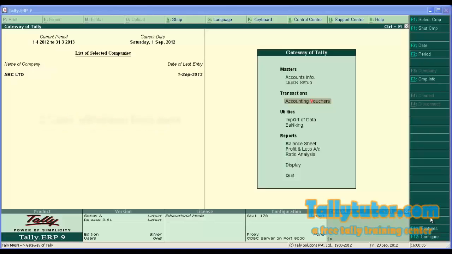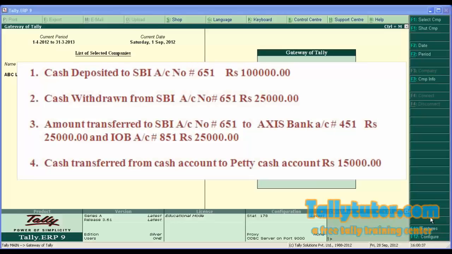cash deposited in bank, cash withdrawn from bank, fund transferred from one bank account to another, cash transferred from one cash account to another. All these transactions are just a shifting of funds from one location to another. These kinds of transactions have no effect on business result, I mean profit or loss. So we are going to enter some contra vouchers as shown on the screen. We are going to enter these 4 transactions.